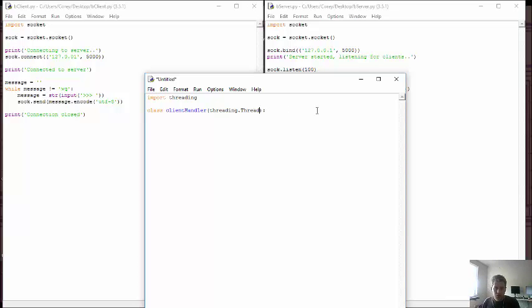Threading.Thread. So we're going to make this class inherit from threading.Thread. And what does that mean? Well, it means that this class will have all the same functions and powers and variables inside of it that a thread does, because a thread is a class as well. So that's pretty useful right there.